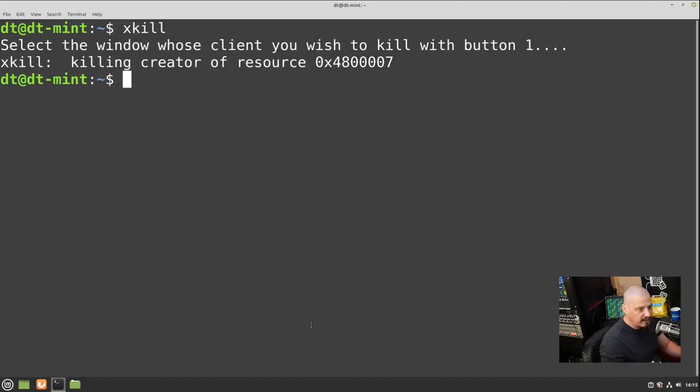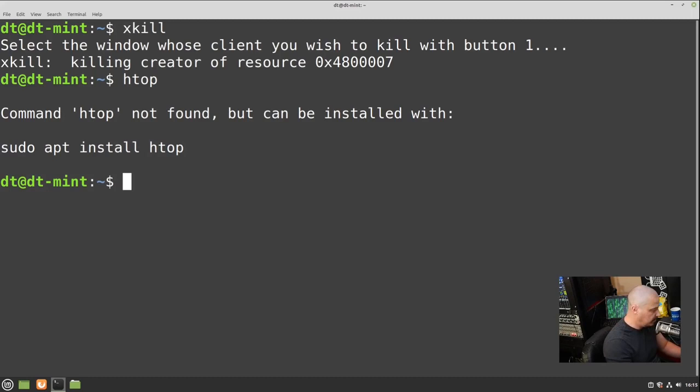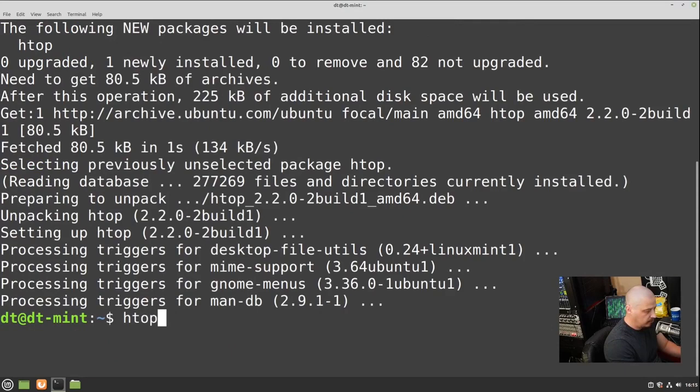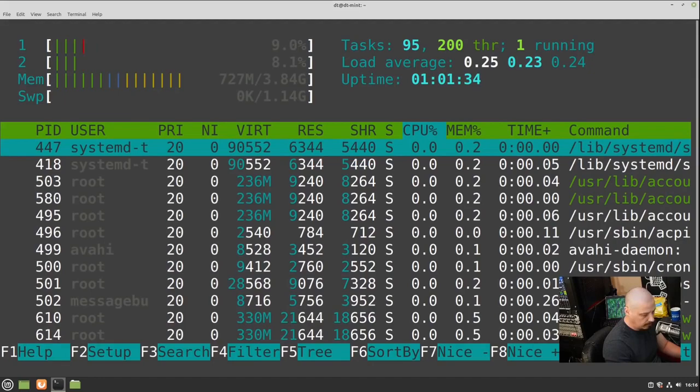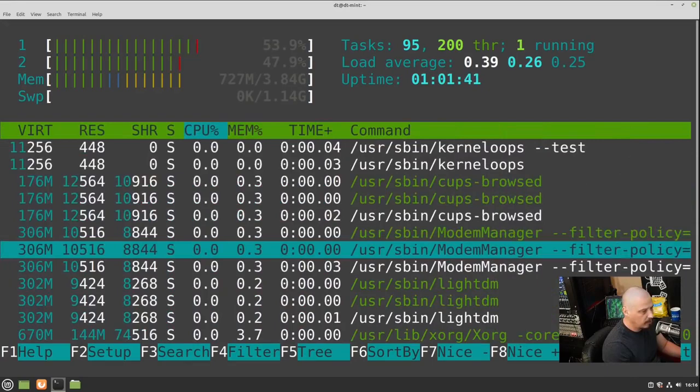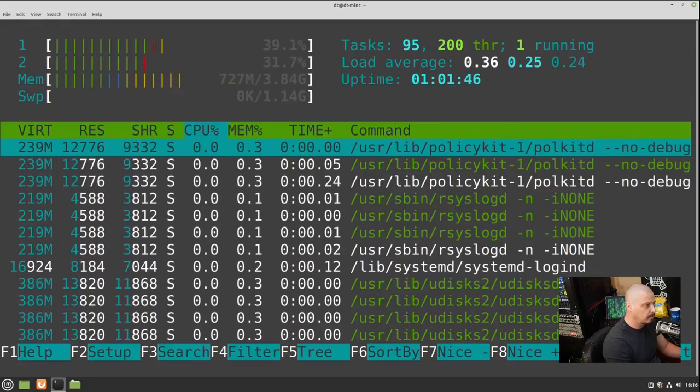Another way to kill a program is through htop. If htop is installed, htop is not currently installed. Let me sudo apt install htop, and then let's run htop, and htop shows all the processes that are running on your system. So what I could do is I could just arrow down here and find the program that I want to kill. Maybe I want to kill most of this stuff or daemons running in the background, but just imagine I want to kill this particular process that I'm highlighted on right here, rsyslogd.